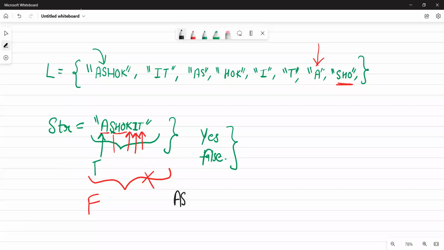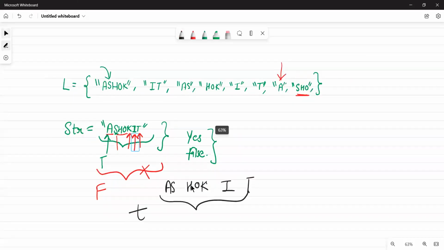Then it will look for HOK. HOK is also there, so it found this partition. Next, it will be looking for I. I is there, so I will be figured out. And next, it will be searching for T. T also will be figured out. As soon as you are able to get your entire string, it will return true. So this is what is going to happen.